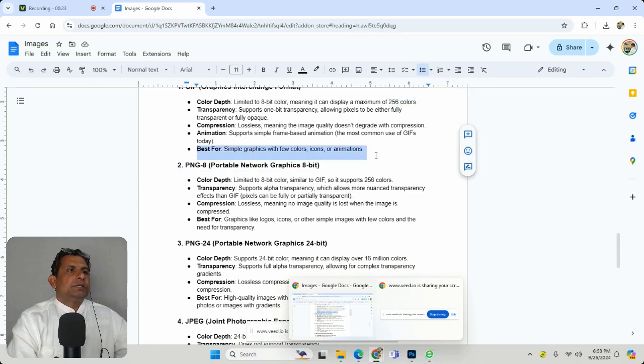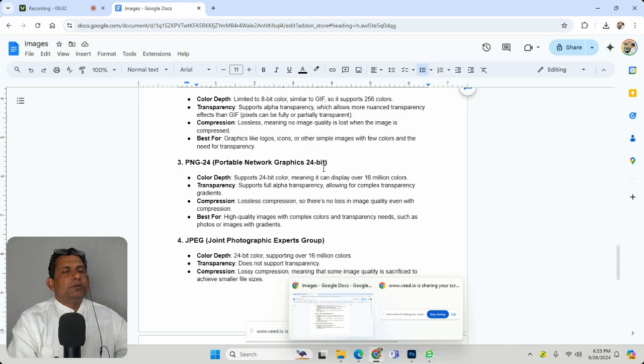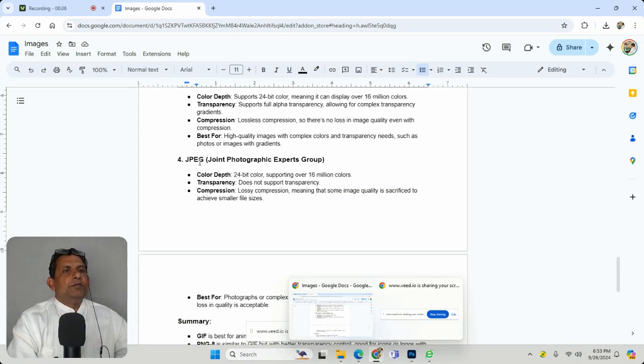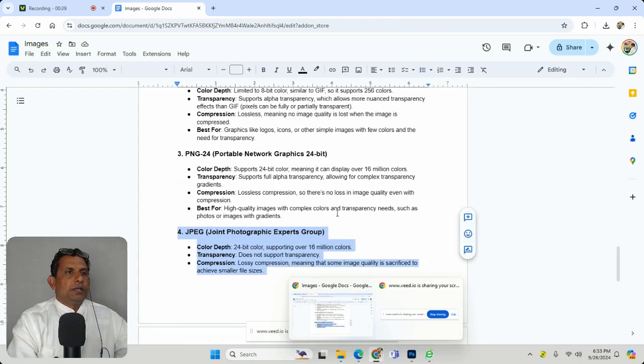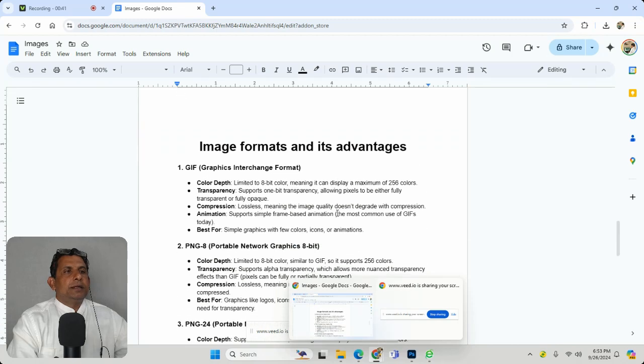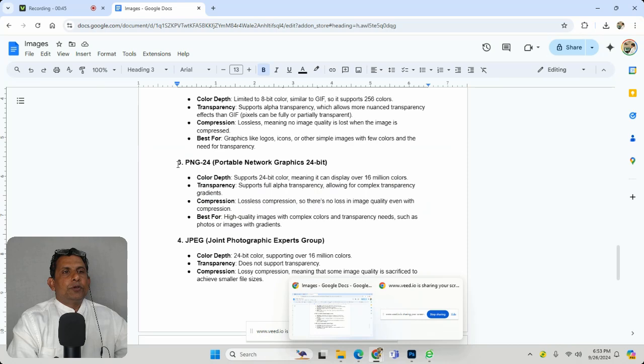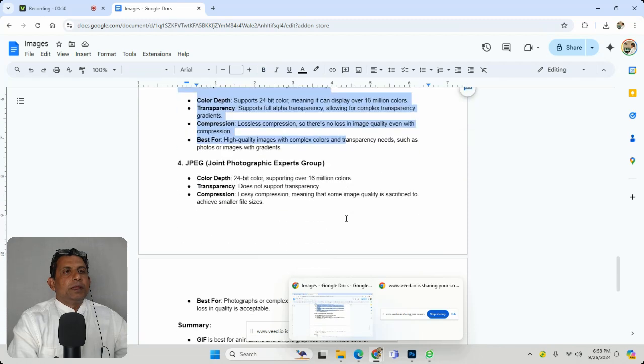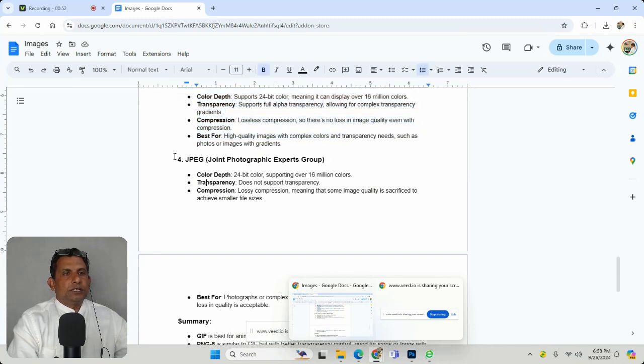And PNG is also the same. PNG 8 gives you transparency, and PNG 24 also gives transparency, but the size would be bigger. And JPEG is mainly used for photographs. So whenever you have any icons or buttons, you need to export as GIF or PNG 8. Any photographs with transparency you can export as PNG 24. Any photographs with no transparency, you can export as JPEG.